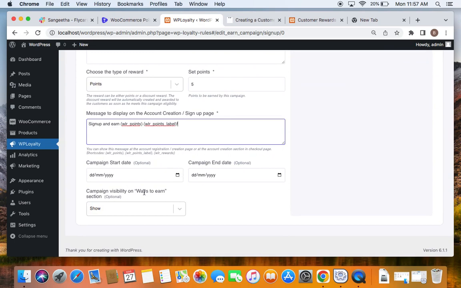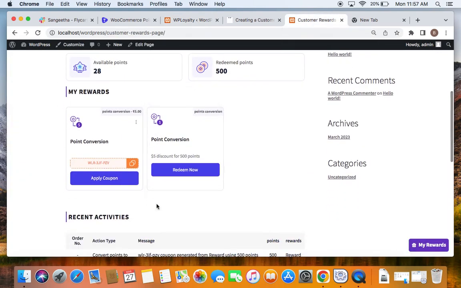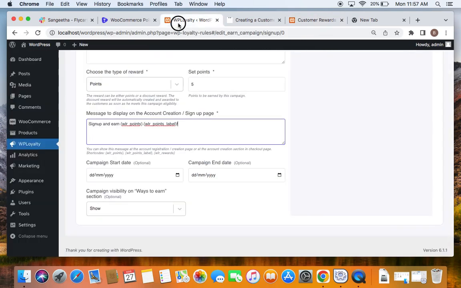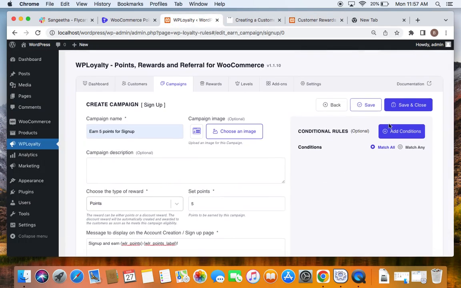And then campaign visibility or ways to earn section. Right now it's set to show, which means that on the customer rewards page, you'll be able to see this. If you do not want to show it, then you can choose to hide it. Nice. You can also add other conditions to this particular campaign, but right now let's keep it very simple.